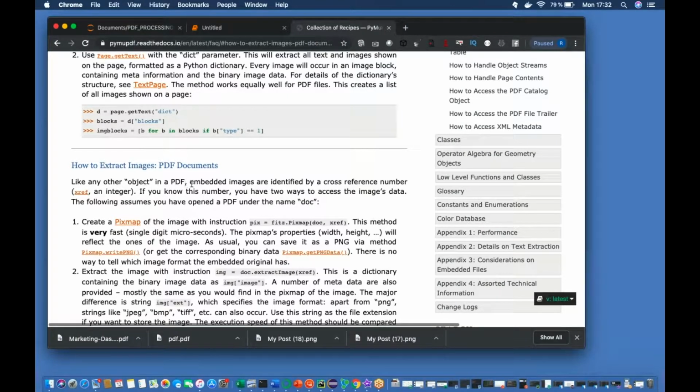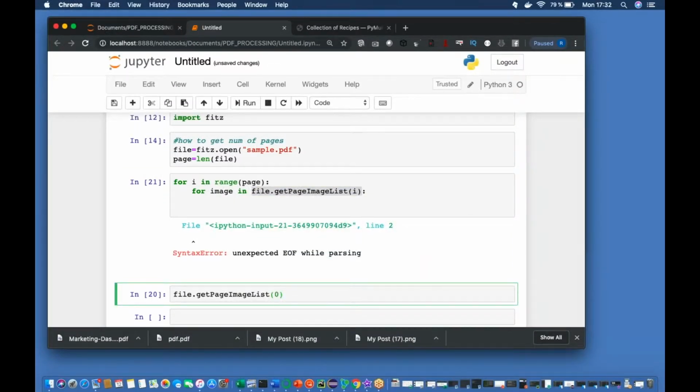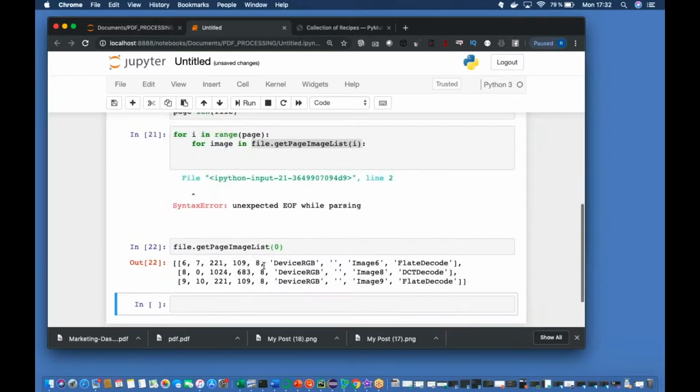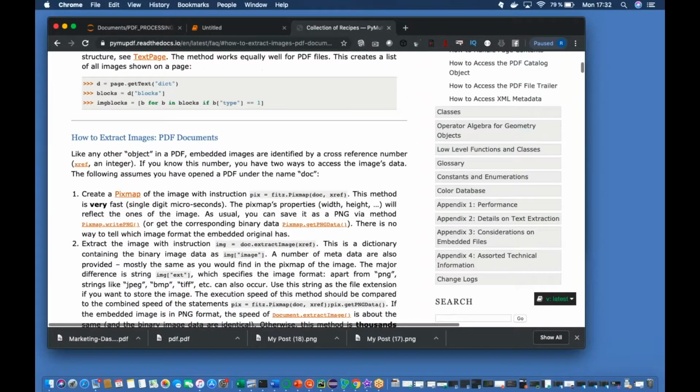Like any other object embedded in an image, just identify some cross-reference number, and that is an integer. If you guys remember, there are some numbers, right? So what this means is that PDF embedded images are identified by a cross-reference number, xref. So it's an integer, and if you know this number, then you have ways of accessing the data, assume using some sort of pixmap. This is going to be our file, and this is that number.